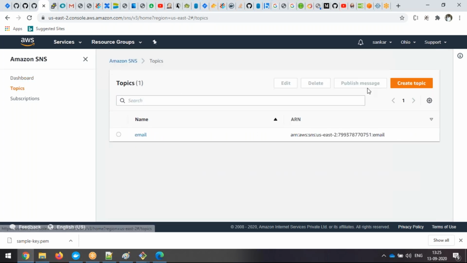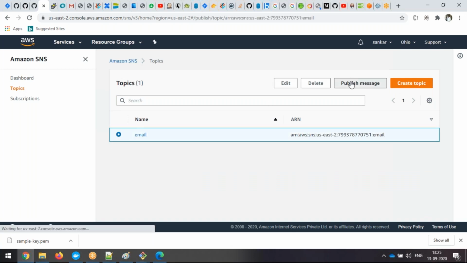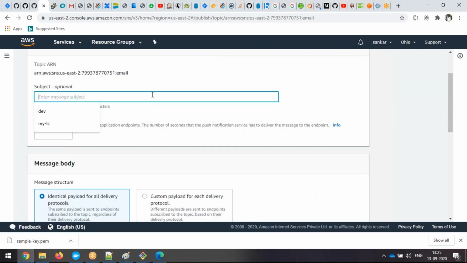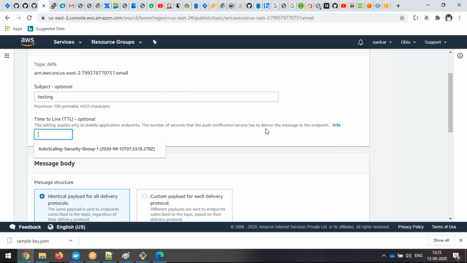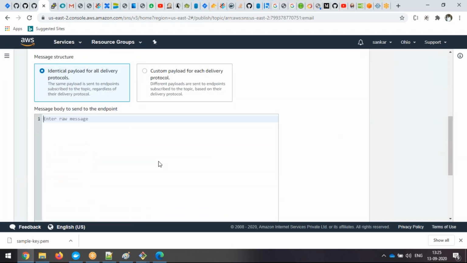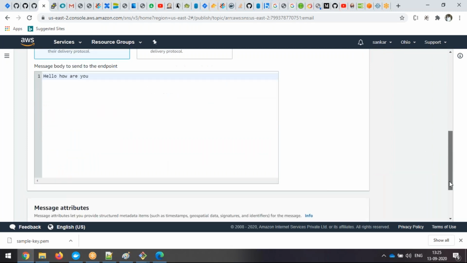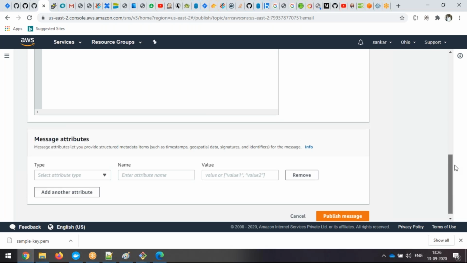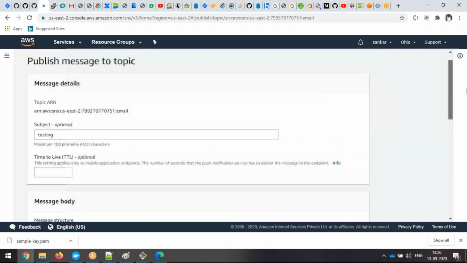So if I go to the topic, then here I can see Publish message. So select the topic and click on Publish message. Right. So now here the subject: testing. Time to live. So how long you want to wait for this one. So now here I can give: hello, how are you? Then message attributes, you can pass the subject or something like that, the external properties. As of now, I'm not going to use anything.